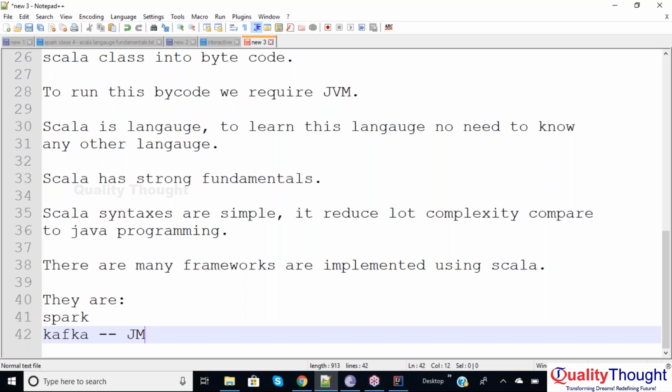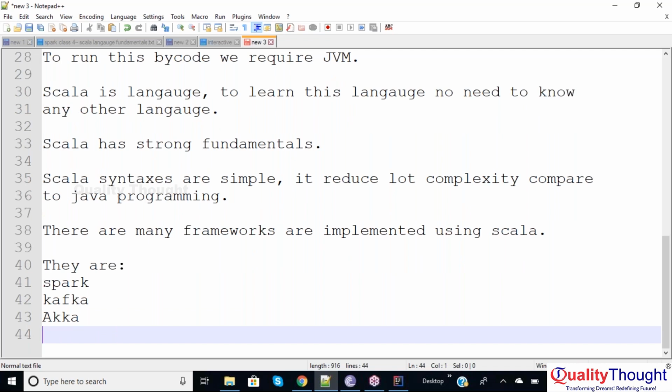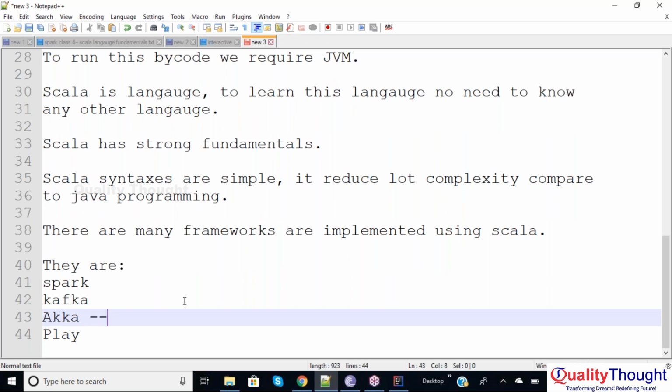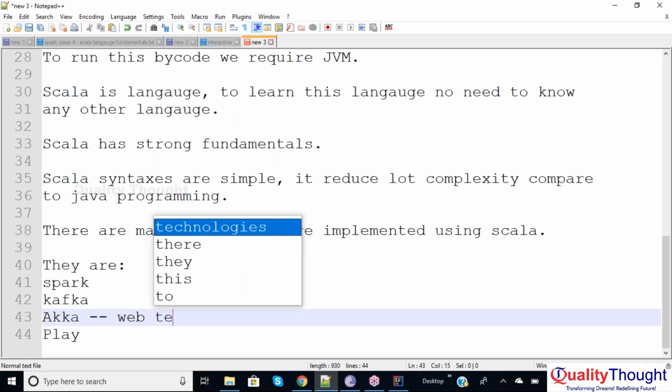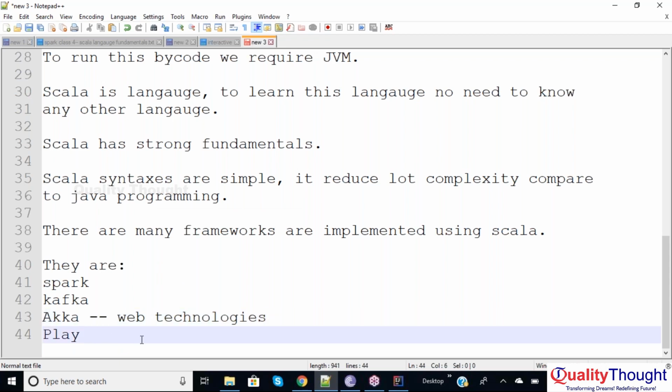Okay. Next, there are other frameworks like the Akka framework and the Play framework. So these are web technologies. These two are used to develop web applications, web apps. These are the most popular frameworks. Akka and Play are the most popular frameworks.